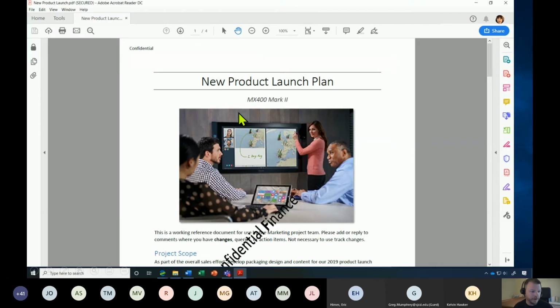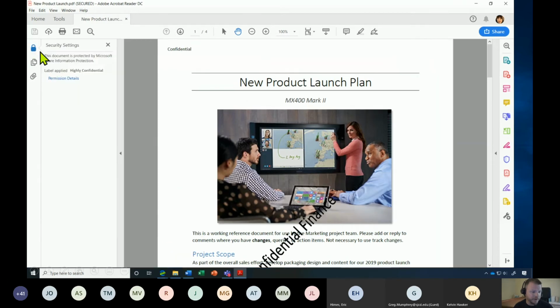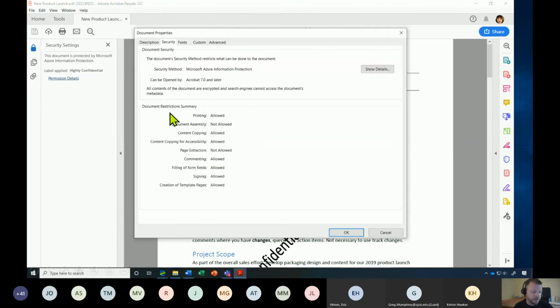In fact, if I open it up, you'll see I'm in the Adobe Acrobat Reader right now. If I go over here to the little security icon, it will show me under permission details that in fact I can print the document, but I can't, for example, remove certain pages from it. So when I mark that as highly confidential, this policy was applied to it automatically. So it's not just Office documents. So kind of cool. Wanted to show that off.